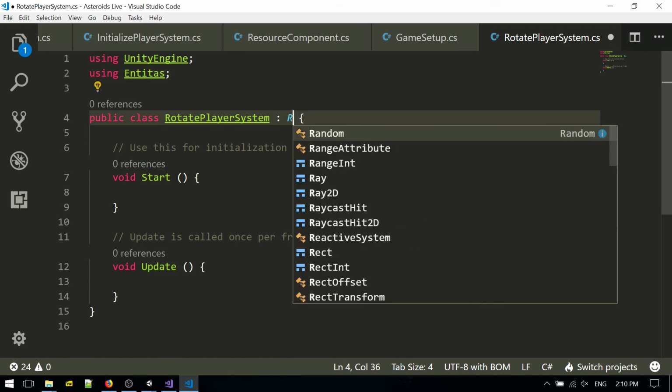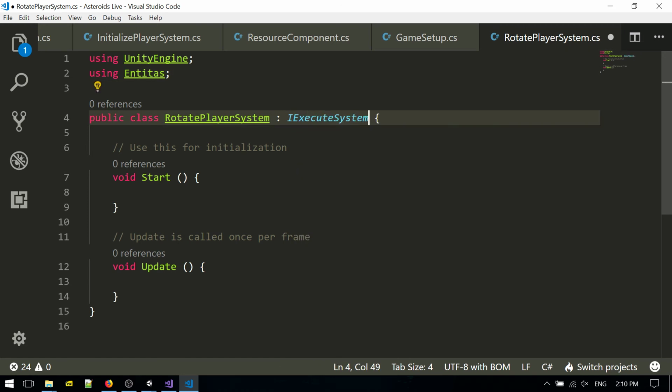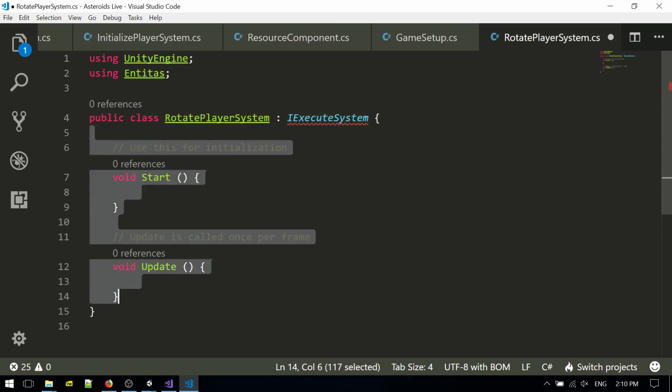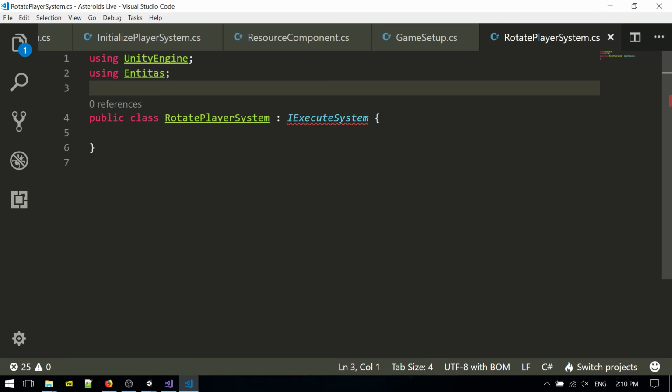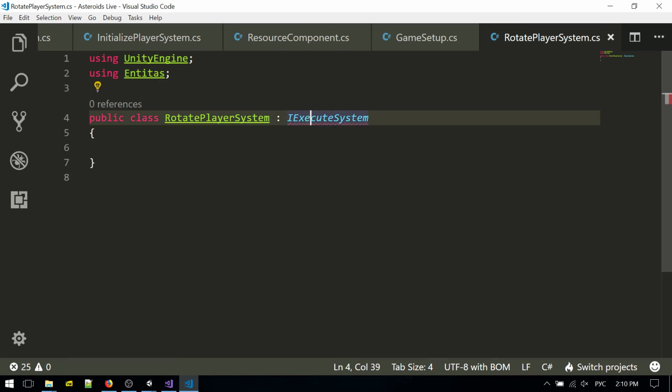Wait, it's not a rotate player, it's an execute system. And which method do execute systems have? Execute method. We have created one execute system just now.